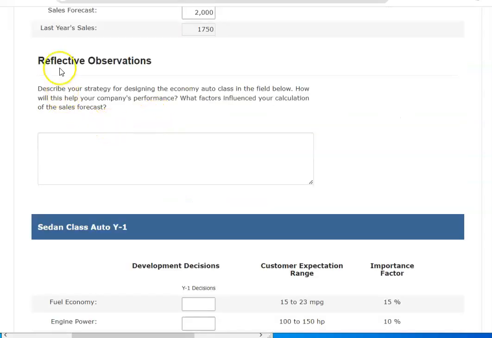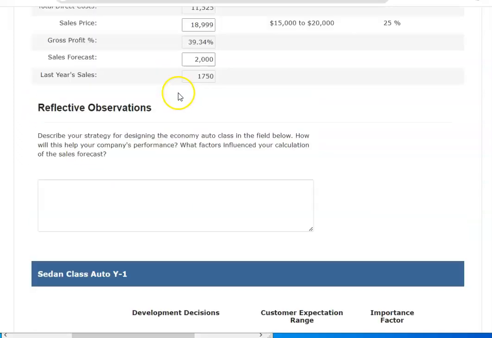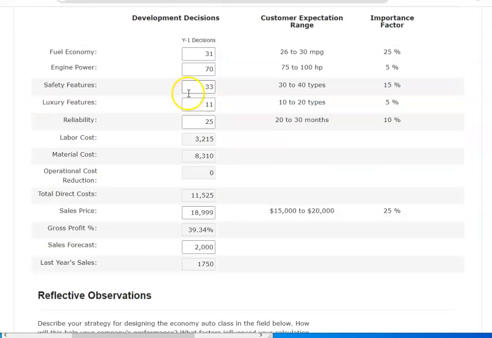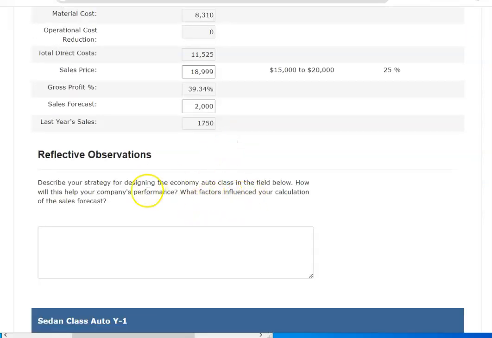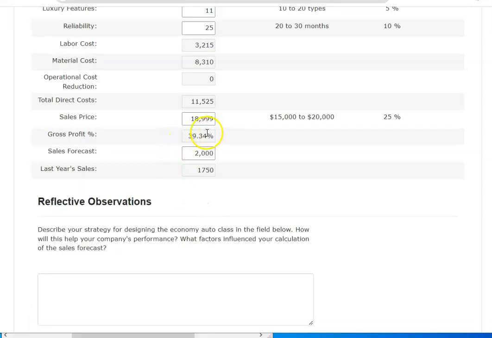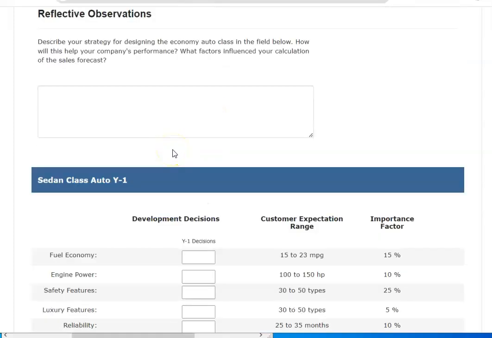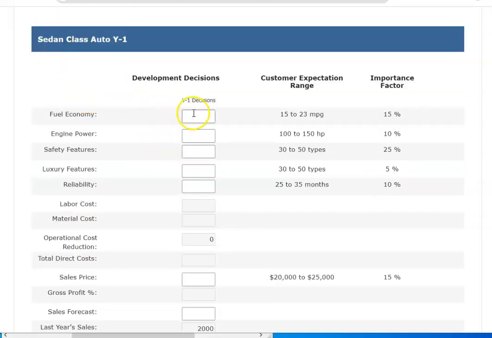Okay. Now there are reflective observations to be filled out each round, and they want you to describe what your strategy is. What are you trying to do here? So I would say my strategy is to offer a car with high fuel economy at a lower price, a price in the middle or lower end of the customer expectation range, to help develop a demand for the car while also trying to make a car that's profitable for the company. That's basically what I want to hear: your idea of how you're putting this together. Then you just rinse and repeat on the other cars.